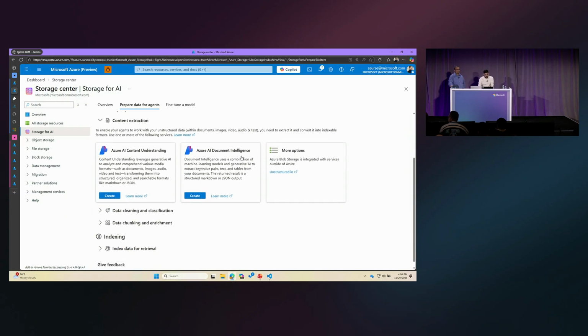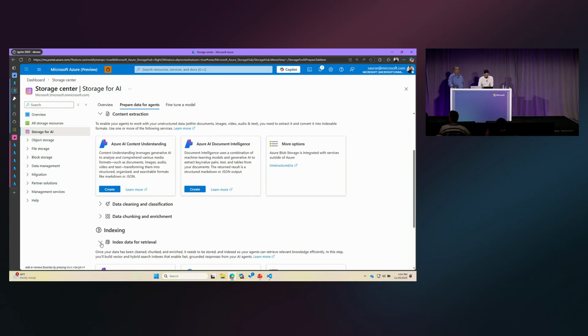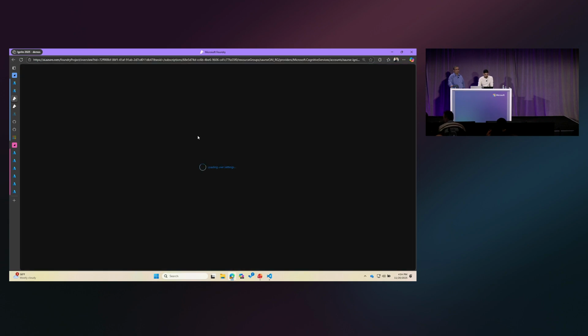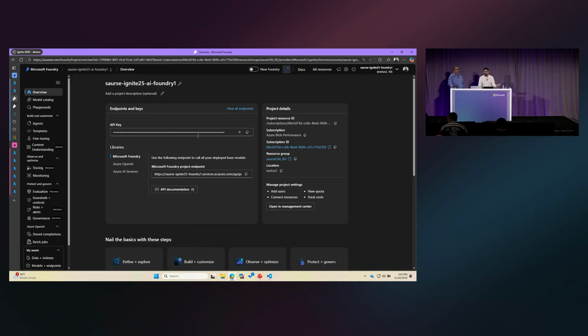And here you can discover all the Azure AI services that work directly with your data on blob storage. Right? So this is great. We are going to go to AI Foundry right from here. And as you can see, I was able to go into AI Foundry, and now it has all the context of my data that I was using.